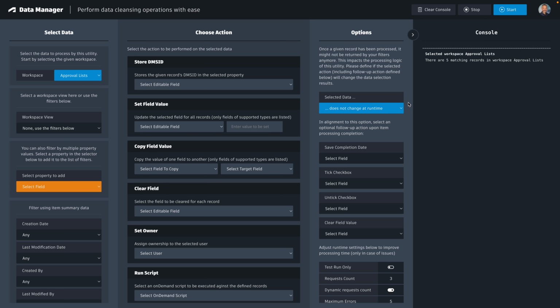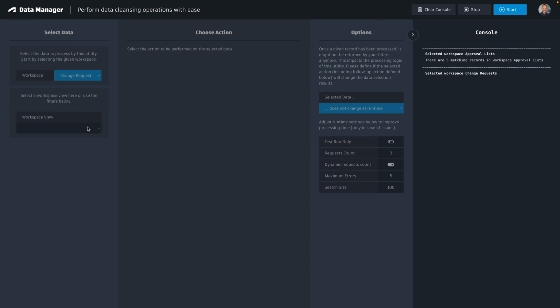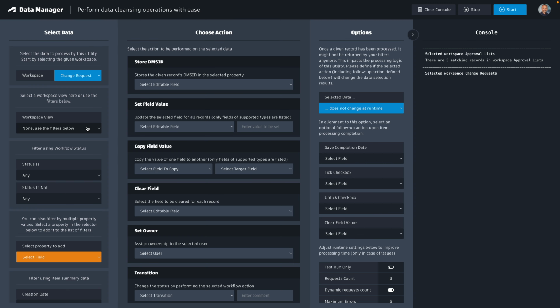In the first use case, I want to show you how we can change the owner for processes in a specific workspace to another user, which might be of relevance if a given user, for example, is sick or even left the team or the company. So in this case, I want to browse for change requests which are owned by a specific user and change the ownership to myself. So I simply switch the workspace to the change requests.